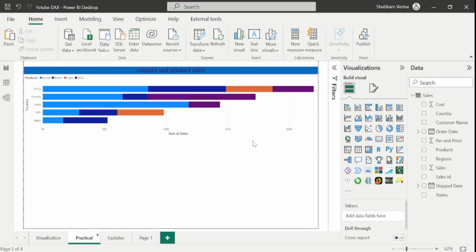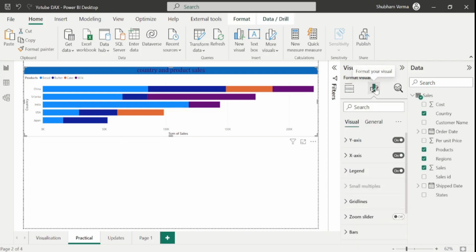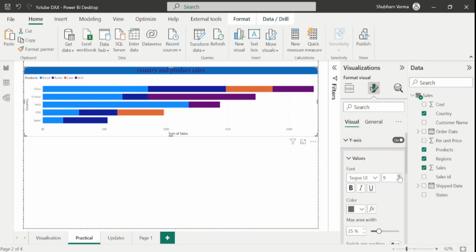So I hope guys now you are clear with the basic formatting part of general. And now let's talk about this visualization formatting. So as I said guys, every visual has different formatting. Let's first talk about this Y-axis. So under Y-axis guys, we have these countries. If you want to turn it off, you can simply turn it off from here. And if you want to play with the colors and other parts, so you guys can do that.